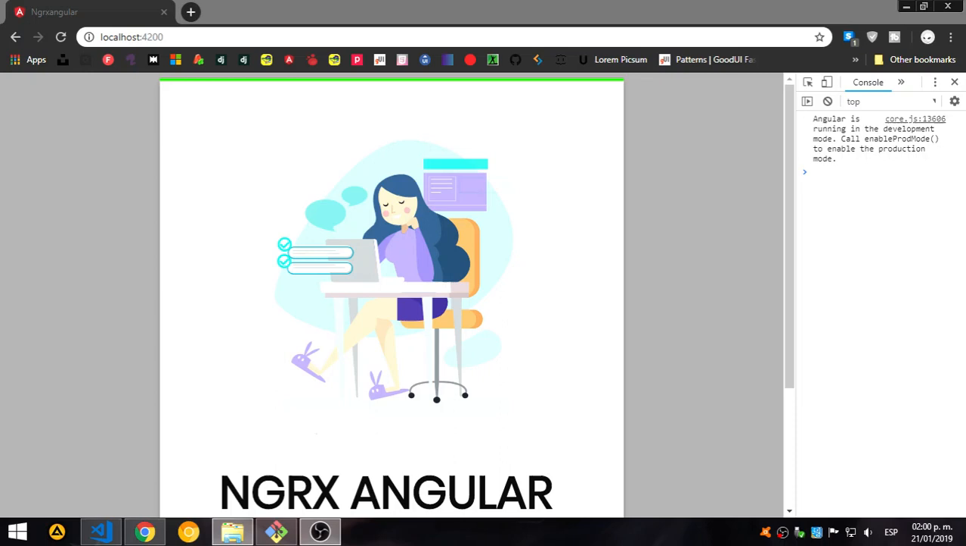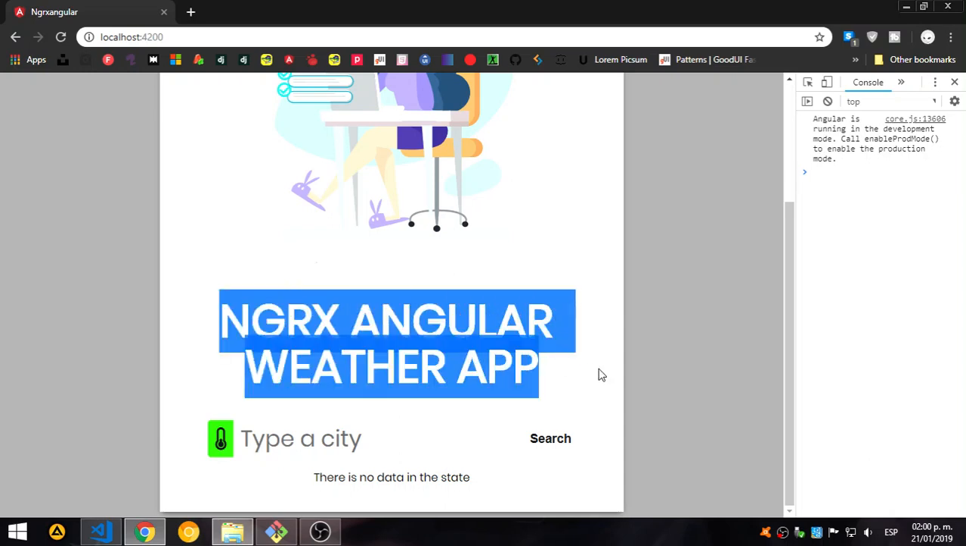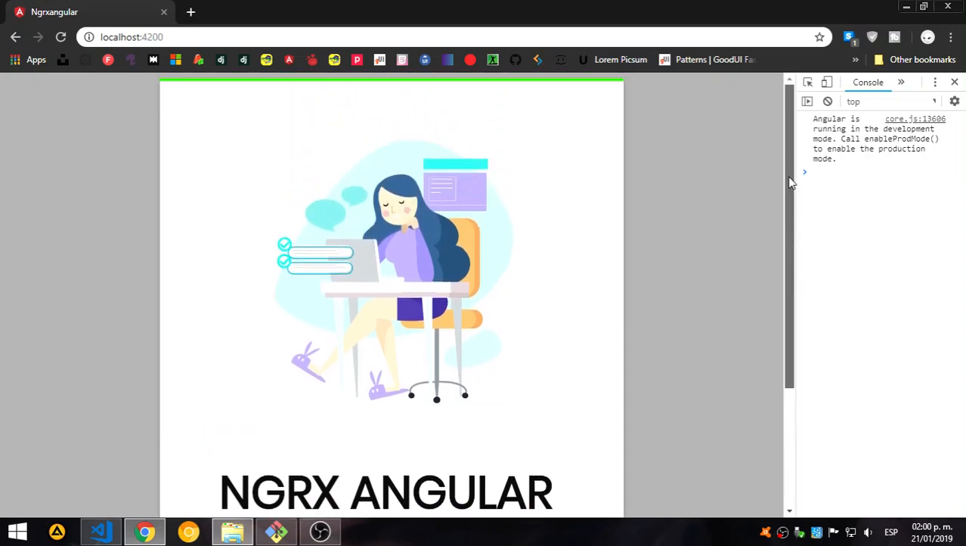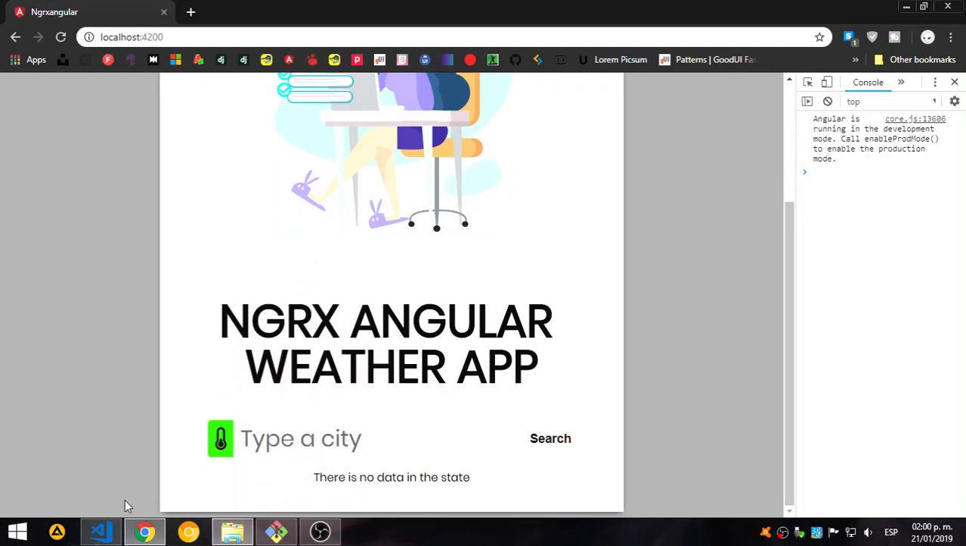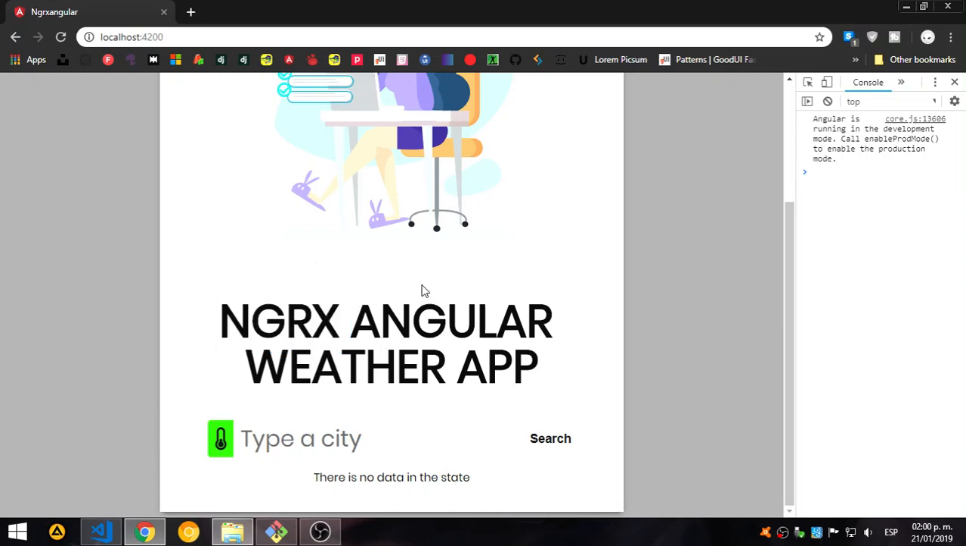Okay guys, this time I got a new application that uses NGRX and Angular. I'm using the same approach I did with other state management frameworks, where I'm creating a simple weather app, so I can show you how NGRX is built in this case.